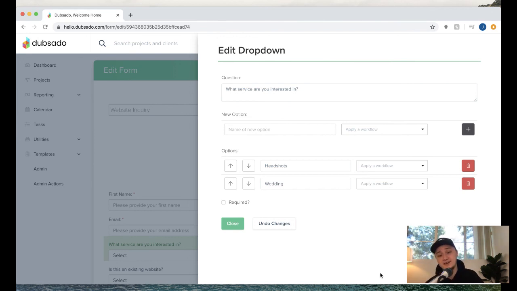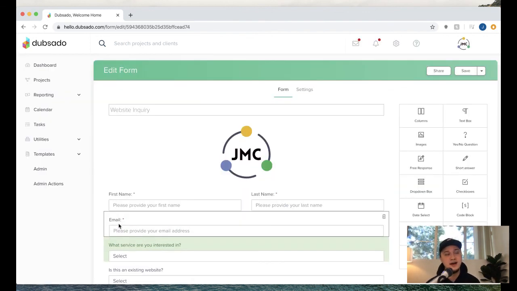So yeah, that is workflows, and those are just a couple examples of how workflows can hopefully save you upfront time, just in terms of getting people in the system and then sending them what they might need to get the ball rolling.